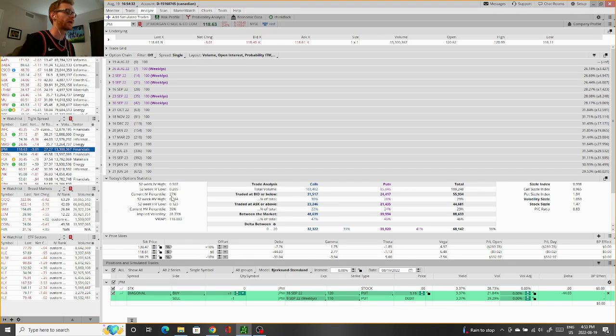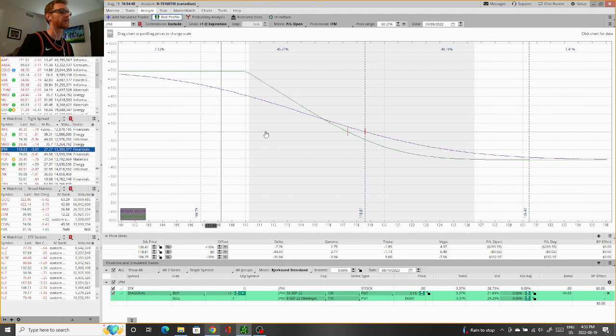And typically when you're expecting implied volatility rank to go up, I like to do diagonals because it actually shifts the break even of both the current value option.